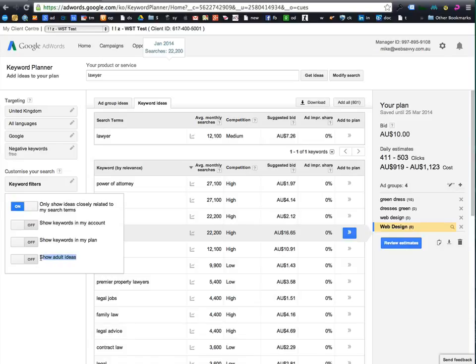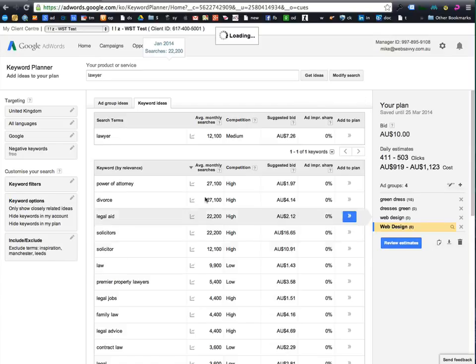We have a granny policy. We pretty much, so does Google really, we pretty much don't do anything that my granny wouldn't approve of. We don't run accounts for anybody in the adult industry, so this is not an option that we need to worry about. If you're in that industry, then obviously you're going to need to come in here and turn that on in order to see keywords that you might want to use. So that's really the only one there that you need to worry about, potentially turning that on.